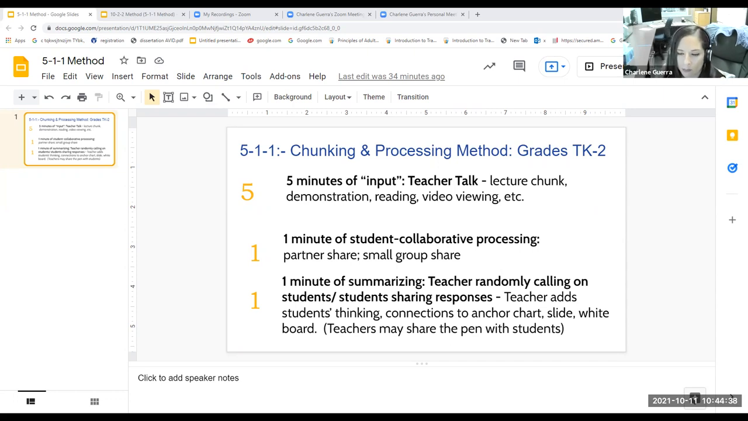So teachers would strategically plan to deliver instruction with 5 minutes of input for teacher talk. That means 5 minutes of concept development, 5 minutes of lecture, 5 minutes of demonstration, 5 minutes for reading comprehension or listening comprehension, or viewing a video that is content related, but no more than 5 minutes of student input due to students' attention span. So we want to allow a maximum of 5 minutes, and then after those 5 minutes allow students to collaboratively process.